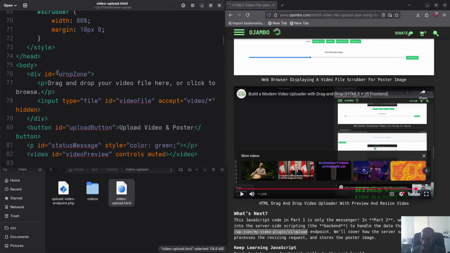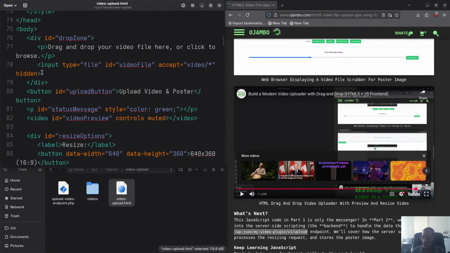And here's the divs, the HTML. You can take a look here. We have the drop zone, which is an ID. Inside it has the file input, and you see we set it to hidden. It's only for videos. Even though it's hidden, it's still functional. It's just hidden. It's still there is what I'm trying to say.